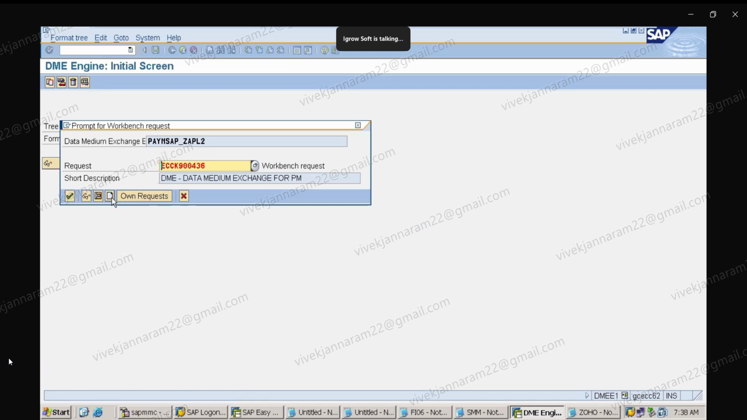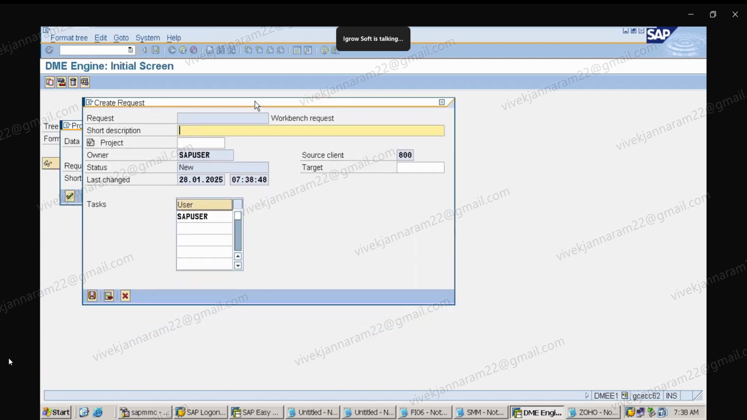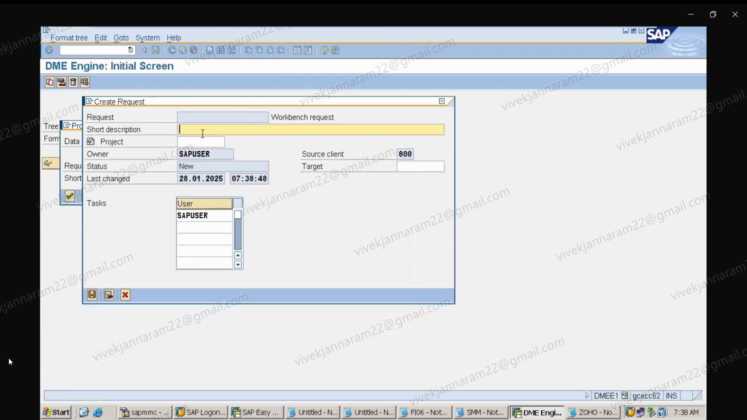Your blank box will come. You have to click on this box, right? Complete one blank box will come to you. You can click on create and request a workbench request, like customizing request you create. Yes, sir. Same way you have to create workbench request.